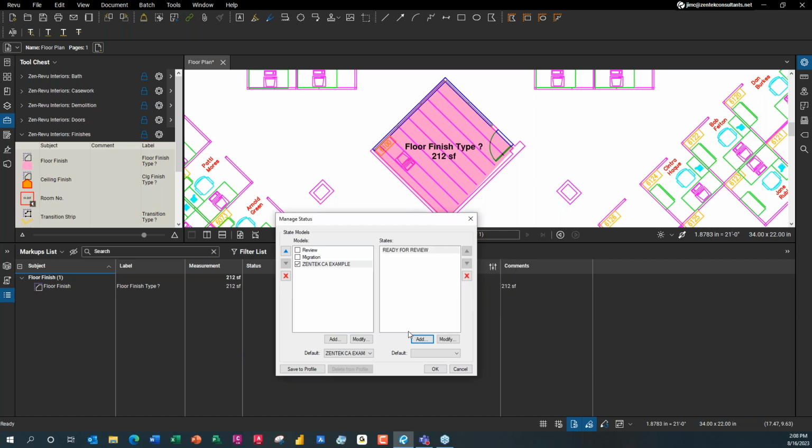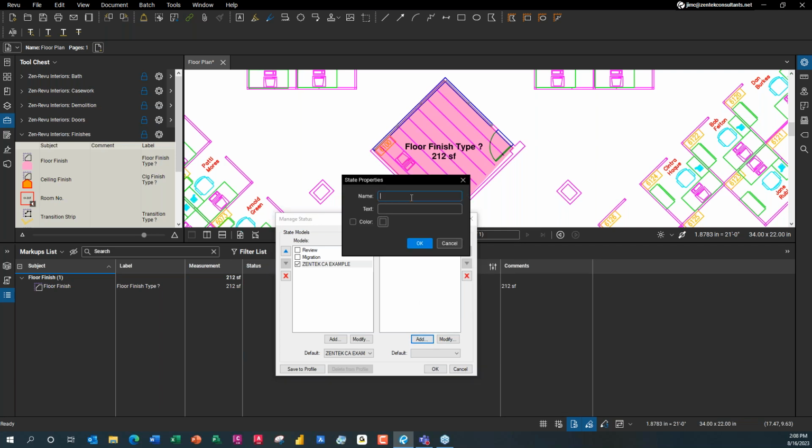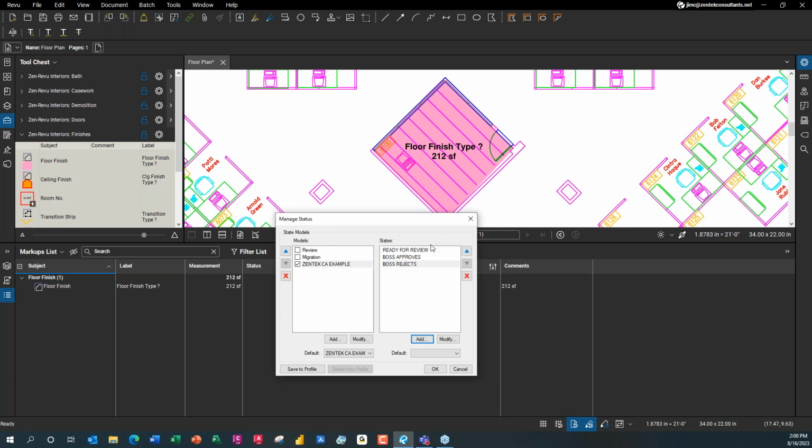So when my boss goes in, they're going to know which items I'm done with and which ones I'm still working on. So when my boss goes in to look at this, one of two things can happen, right? My boss can approve, or I'll add another state. What happens if he doesn't approve, right? Well, then the boss rejects this. So I know what's going on there, right?